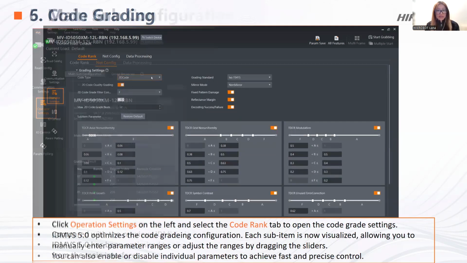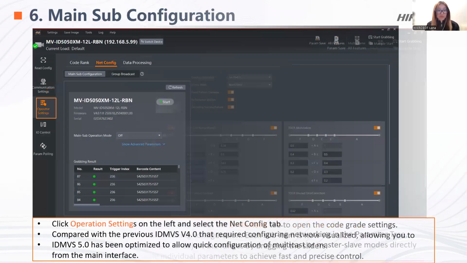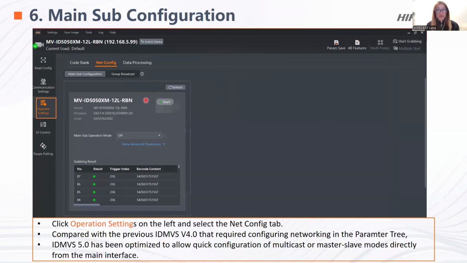And the next is our improvement for the master and slave configurations. In the old IDMVS version, you had to set this up in the parameter tree, which wasn't very convenient. So now it also has its own dedicated page. It makes configuring the master and slave cameras much faster.